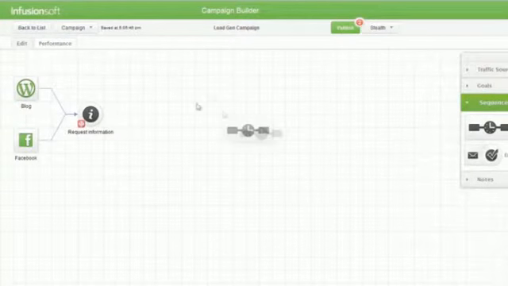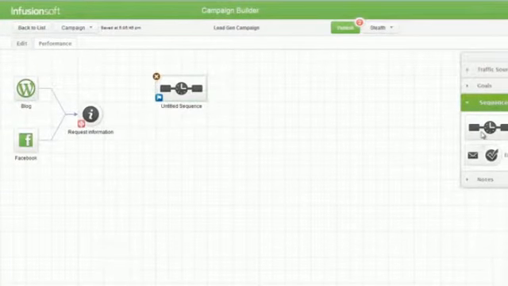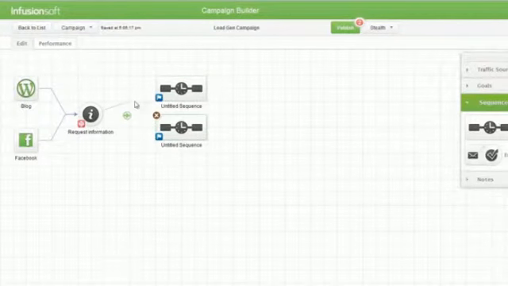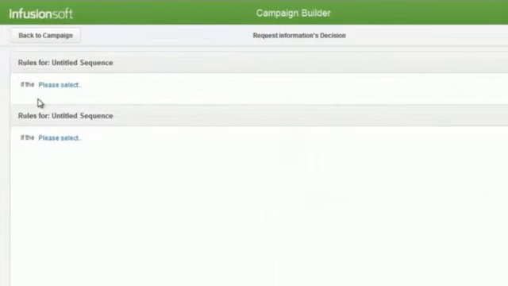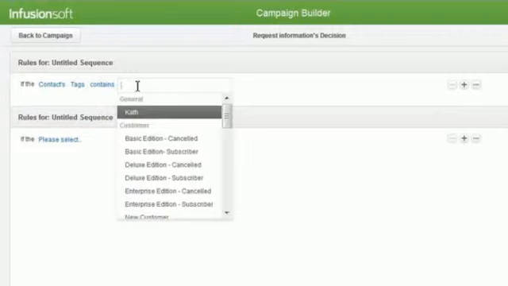The Campaign Builder makes it easy to follow up with certain leads differently through branching. To create branching logic, simply drag out multiple sequences after a goal and double-click on the decision icon. From here, you can create branching rules based on demographics, tags, or responses to questions on web forms.